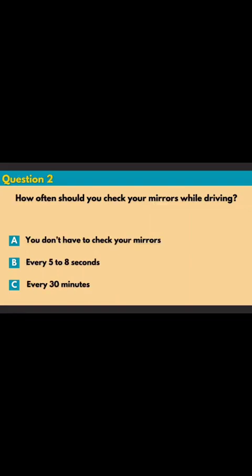Question 2. How often should you check your mirrors while driving? Is it A, you don't have to check your mirrors, B, every 5 to 8 seconds, or C, every 30 minutes? The correct answer here will actually be every 5 to 8 seconds, therefore it will be B.